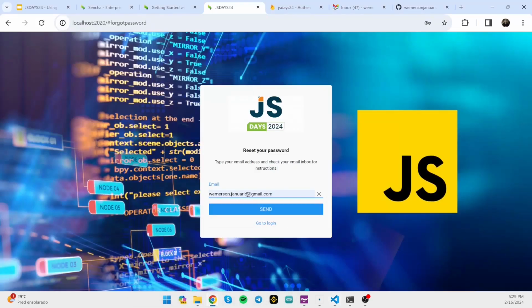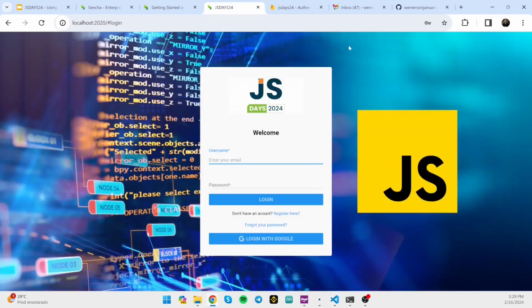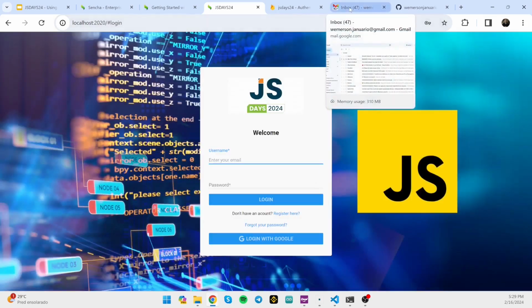Okay, so I have filled my email here. I'm going to click send, and I can see the message. You can see that the application was redirected to our login page, and we can see the alert as a success message. We have sent a link to your email address. Please check your inbox. Google Firebase will send you one email to your inbox so you can recover your password. Everything is done in background using Google Firebase.